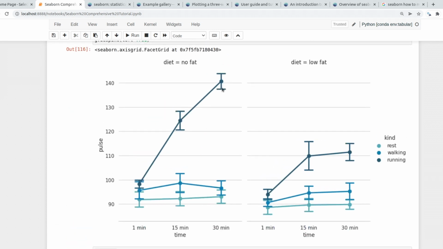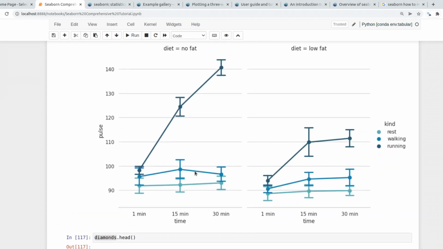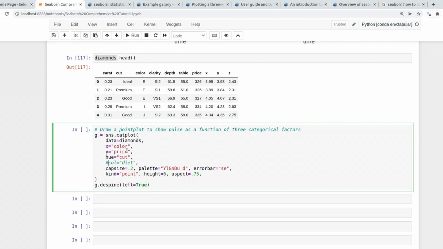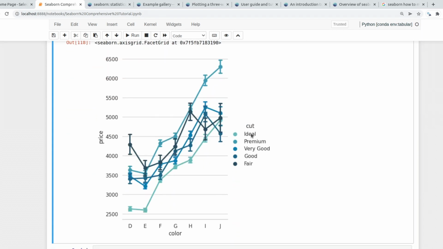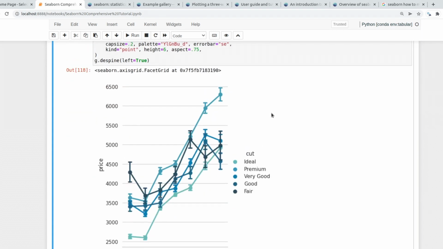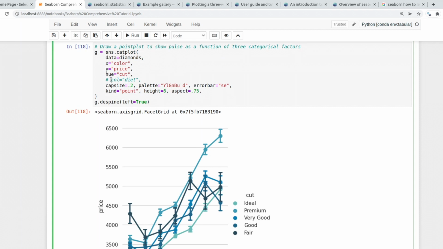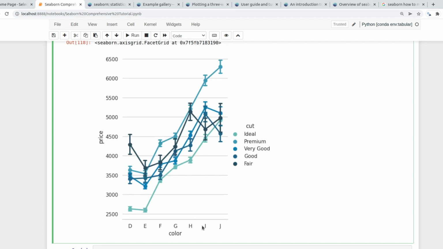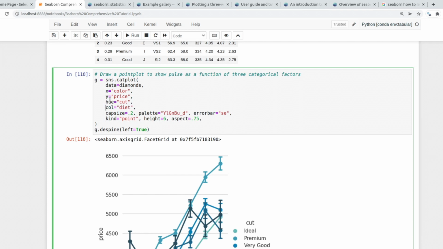Let's try without this first. Let's see what happens. Let's see if it makes sense. Okay, a little bit messy, but it could be interesting. So I could use a different variable on the x-axis. So maybe just change the variable. So just try color here and cut.